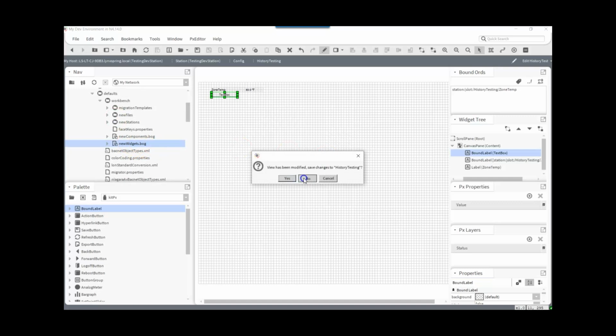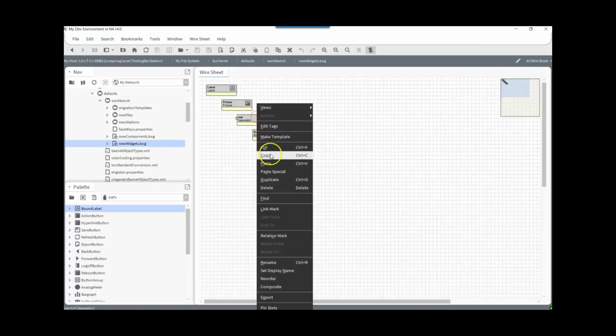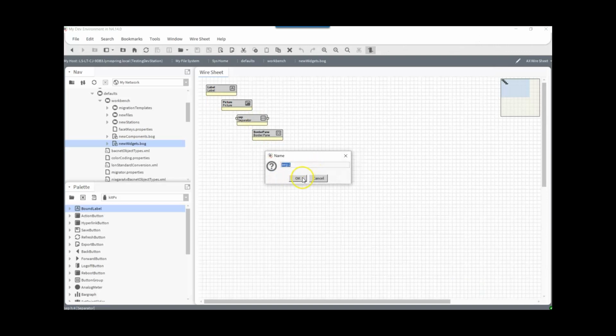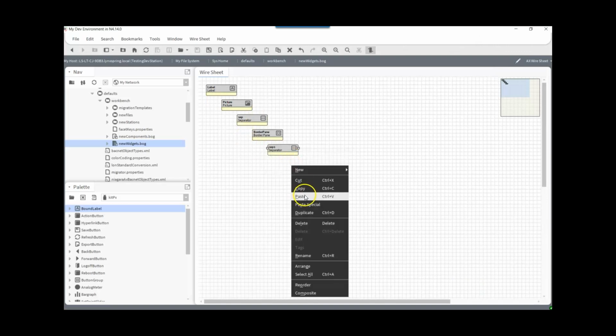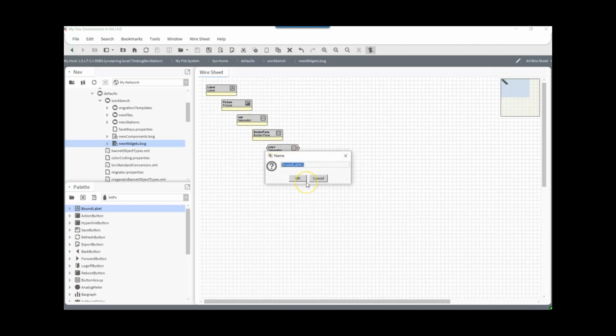So, under the new widgets.bog, I'm not going to save that there. I'm going to just duplicate the separator like I've done before. And now I'm going to right click and select paste. And instead of saying bound label, I'm going to say text box or label with border. And I'm going to hit save.